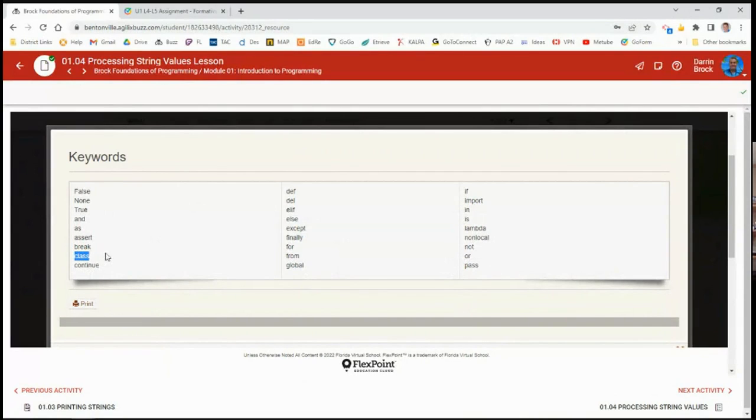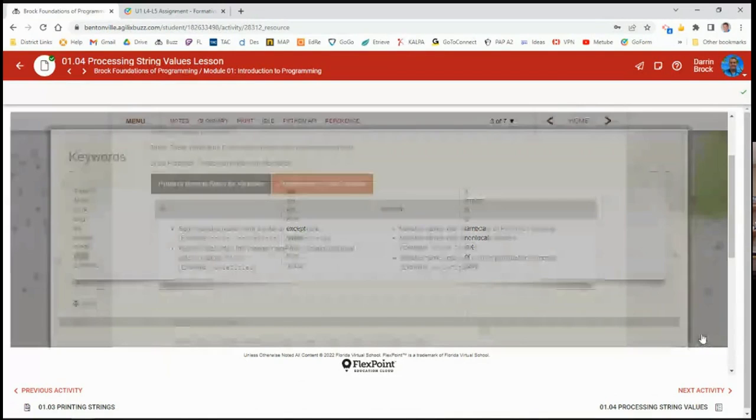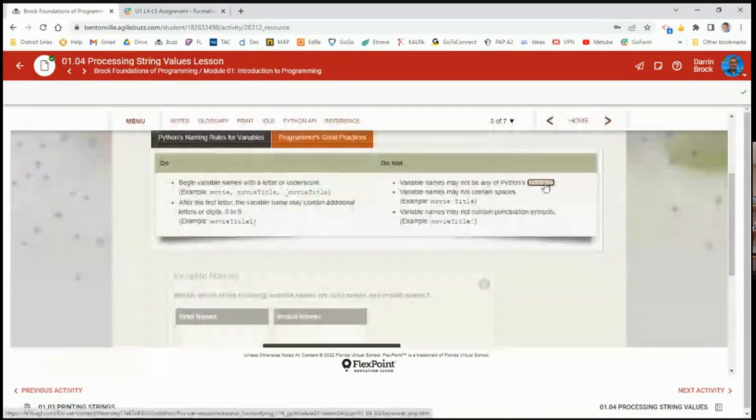So that is the no list. Cannot use any of those. And again, this is right here under this hyperlink right there, keywords.